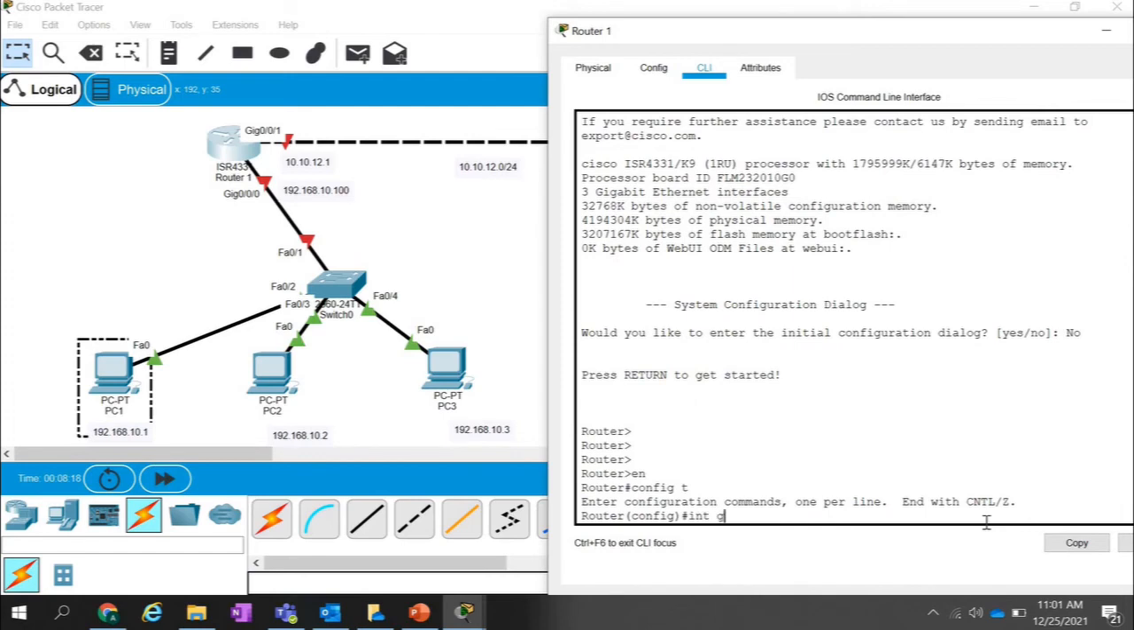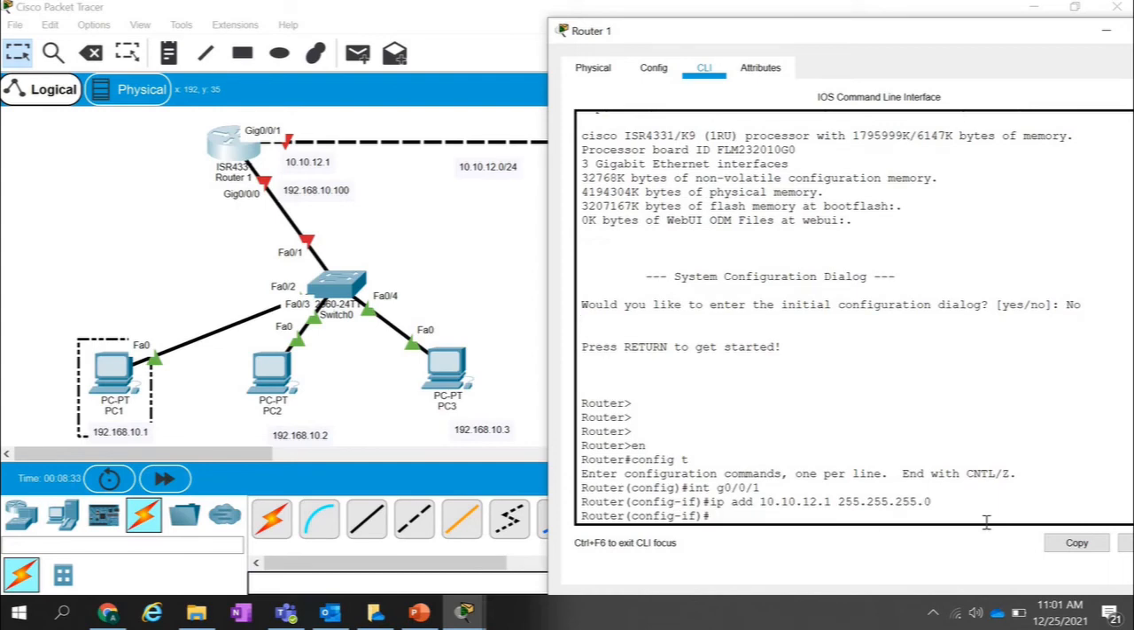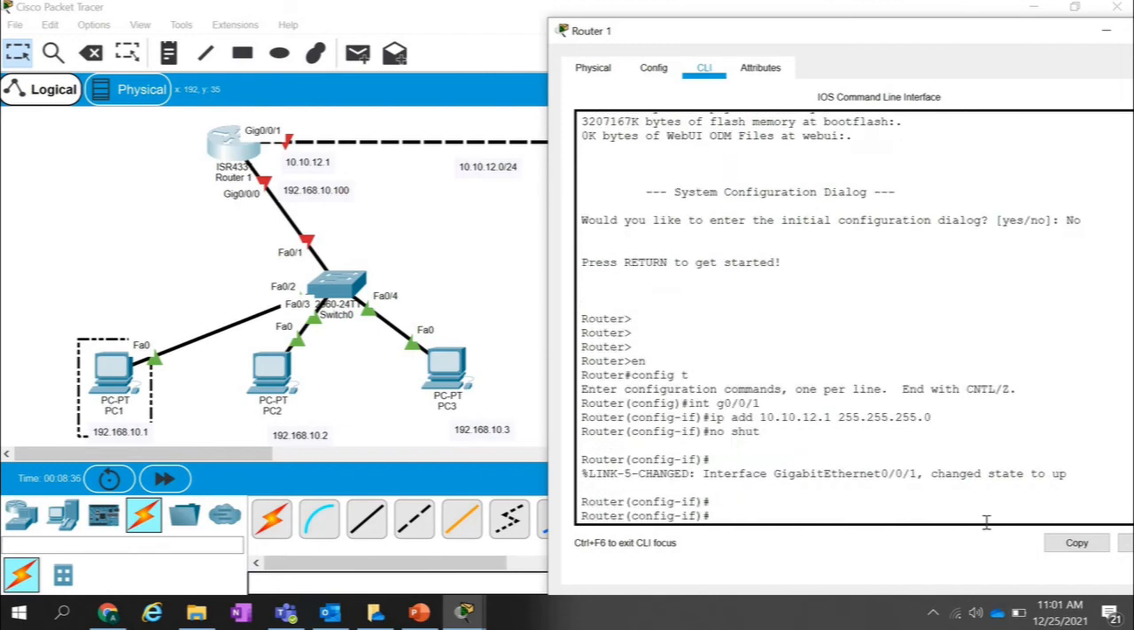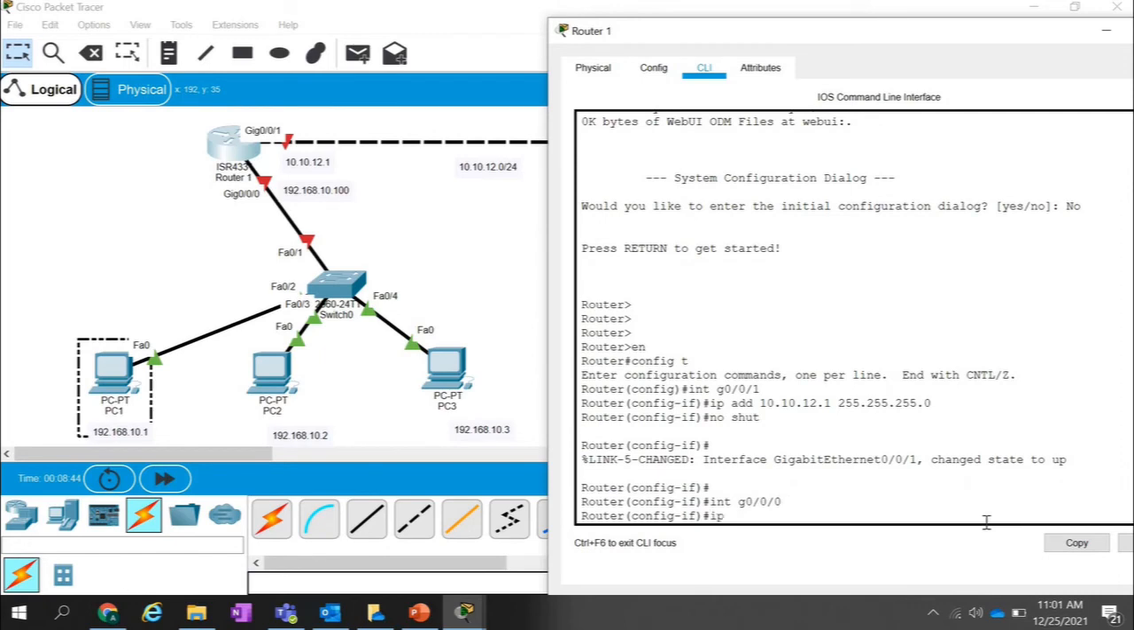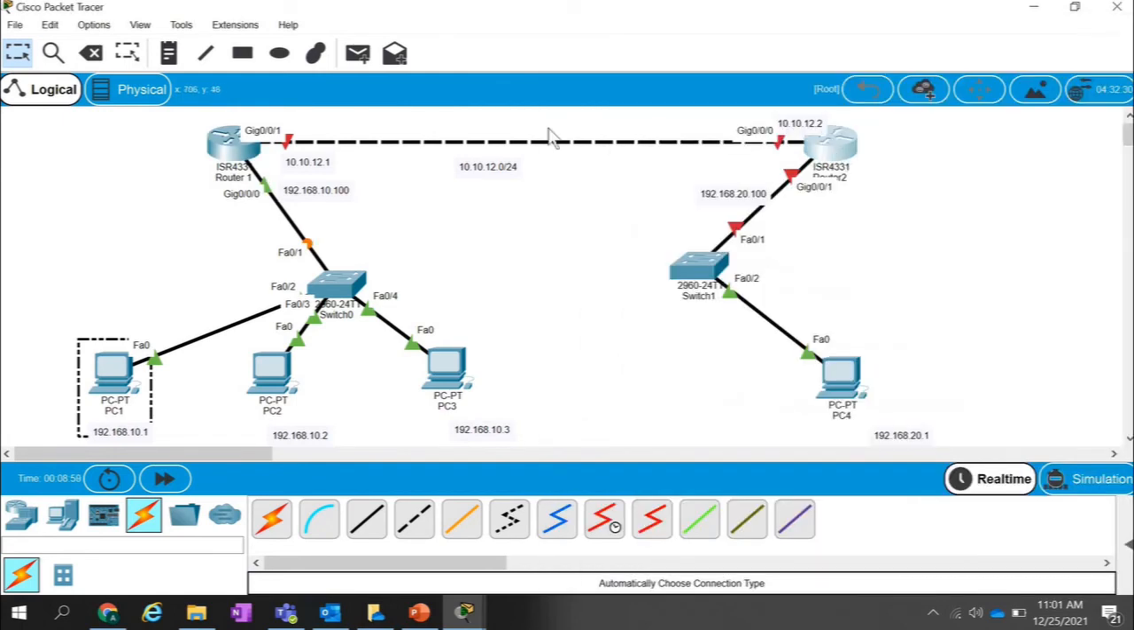So first I will go to the interface G0/0/1, and there I have to configure the IP address 10.10.12.1. You might be aware why I'm doing this, right? If you don't know, you may watch the previous videos, and let me put it no shut. Perfect. Let me configure another interface, G0/0/0, and the IP address will be the default router IP, that is 192.168.10.100, 255.255.255.0, and no shut.